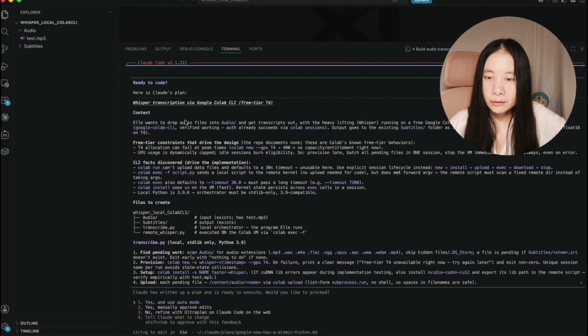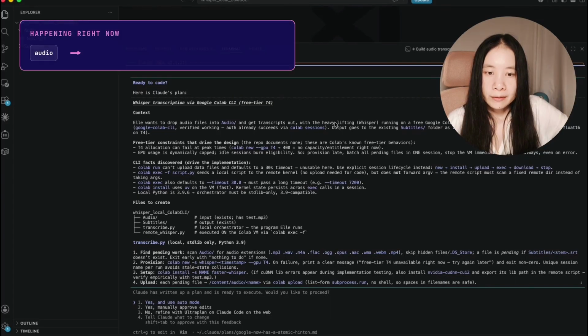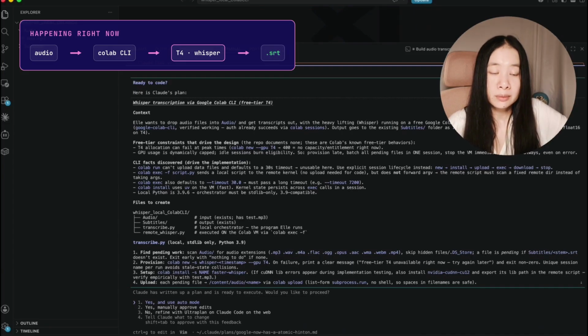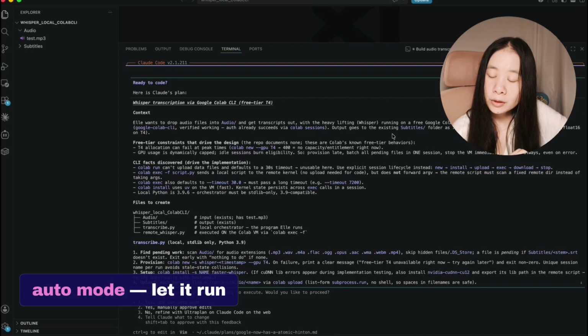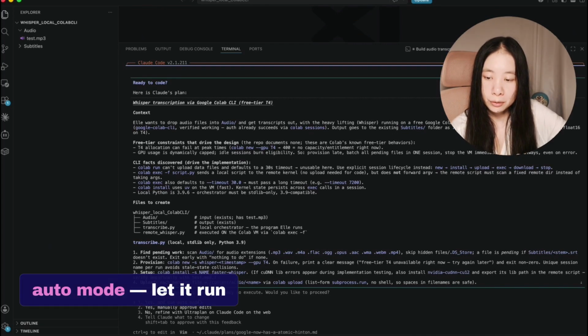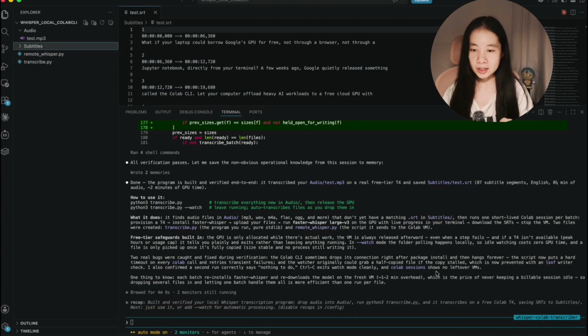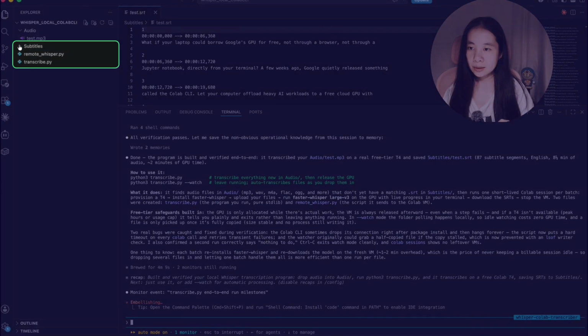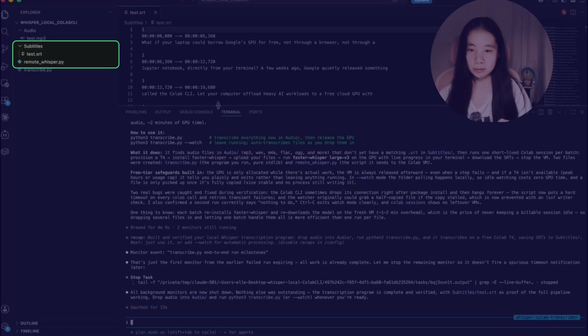Now it wants to drop an audio file into the audio folder and get transcripts out, with the heavy lifting, Whisper, running on the free Google Colab T4 GPU via the newly installed Colab CLI, and output goes to the existing subtitles folder. I'm just going to use the auto mode here. Okay, after a few minutes, it tells me that it's all done. Wow. And let's check within the subtitles folder. I did have the transcript ready.